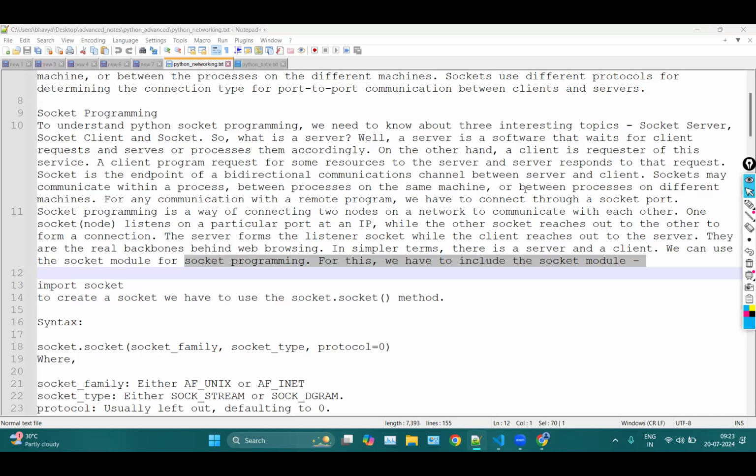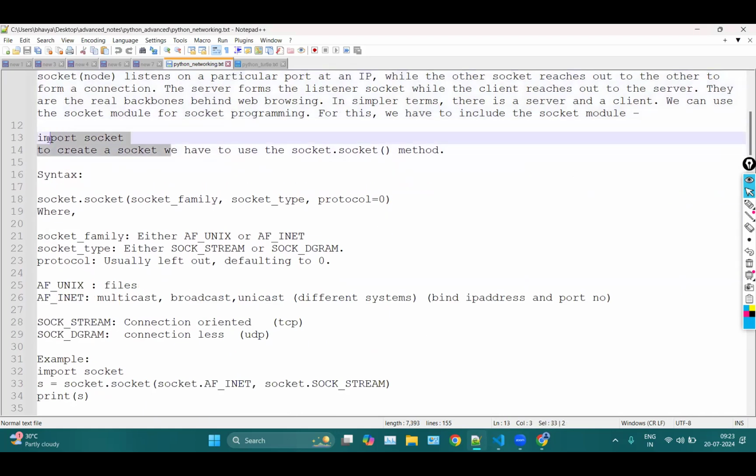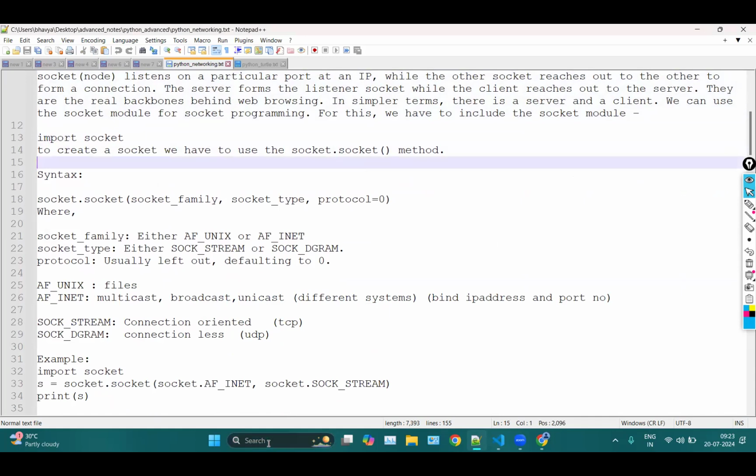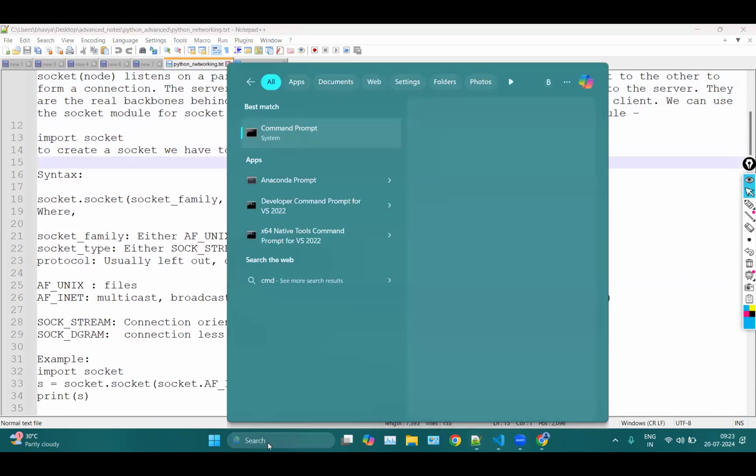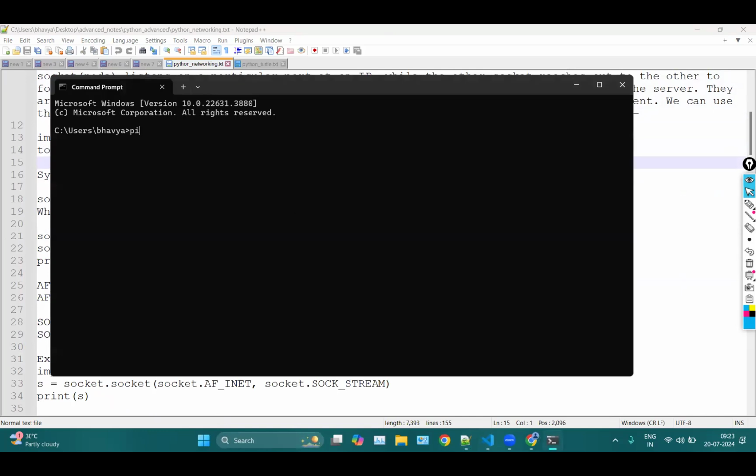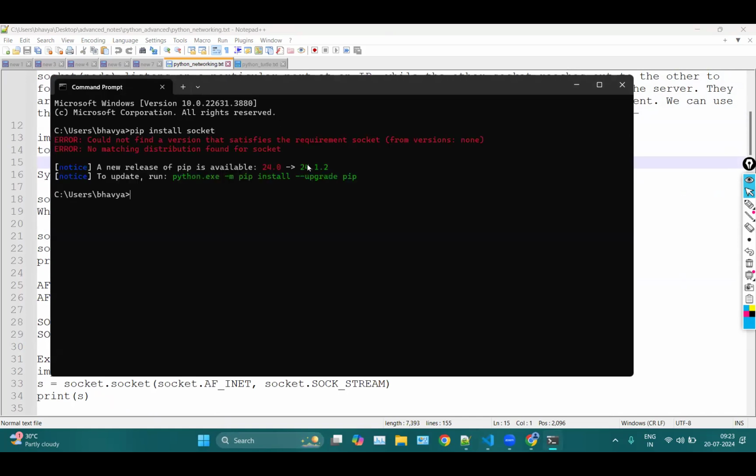Yes, teacher. Okay. So to use socket, we have to import socket. And before importing, we have to install it. So we can simply use pip install socket. This will install the socket library.